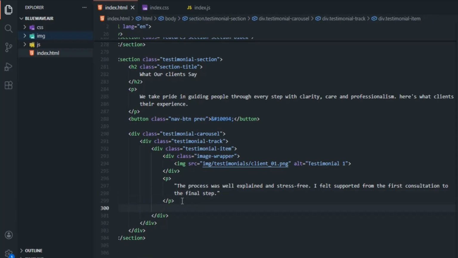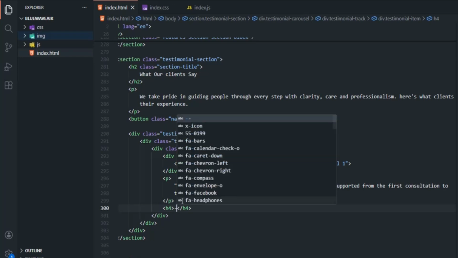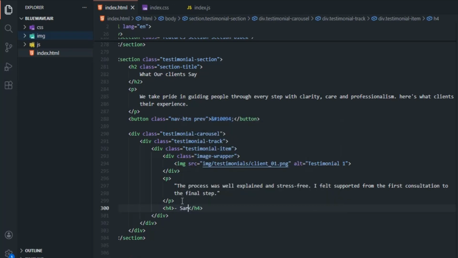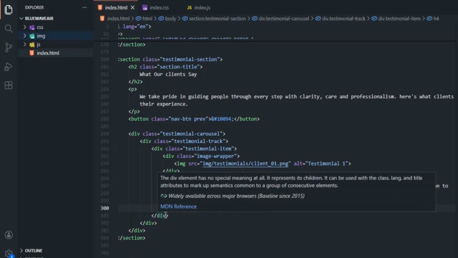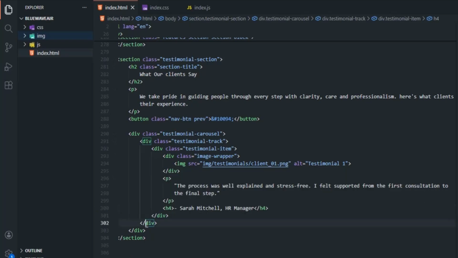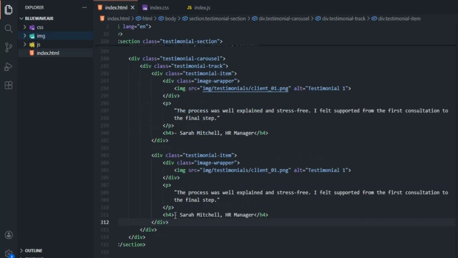After that, we want to add the H4 tag, which will then provide the client's name, Sarah Mitchell, and her title is HR Manager. So with this, we've been able to create the first client testimony, and then all we have to do is to copy the testimonial item div, and then below it, we'll paste it to create the second testimonial item.